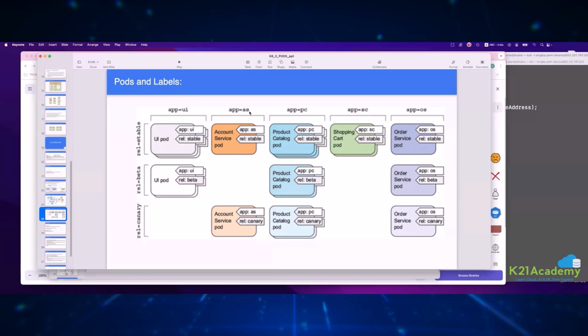This is a UI pod. This is an account service pod. So you are giving a label. A label is nothing but a key value. This label says that this particular pod has app equal to UI. The name of the application equal to account service. The name of the application equal to product catalog. In the same way, you are giving another label as to which state this pod is in. The pod is in stable state. The pod is in beta state. The pod is in testing state. The pod is in development state, whatever. So you can use labels in order to describe the pod better.